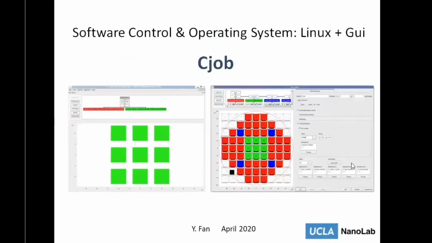Okay, so the software system. The tool's base operating system is Linux, but the company is very good at developing the GUI system. The company developed something like CJob. I'll just give you an example here. This CJob is just like Windows Word or PowerPoint. For example, you just drag and drop, or design in a CAD file. Just drag and drop, and you can design.